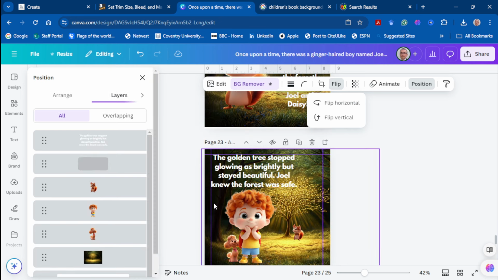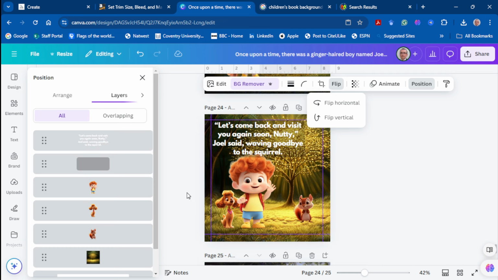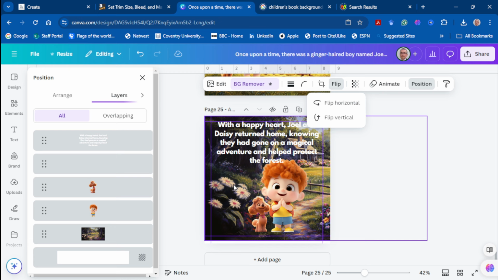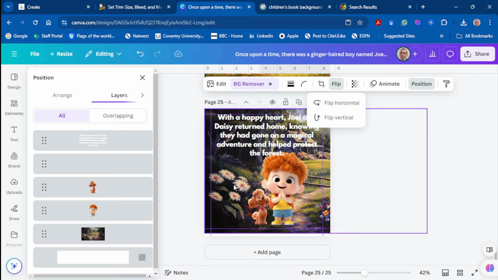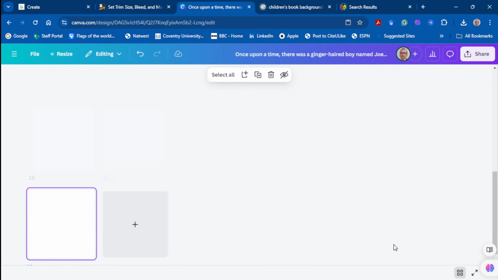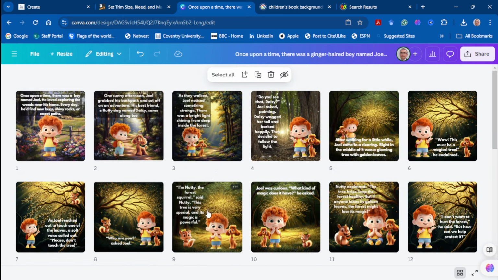Golden tree stopped glowing as brightly, but stayed beautiful. Joel knew the forest was safe. Let's come back and visit you again. And then they got home, knowing they'd had a magical adventure and helped save the forest. And there's the book. And you can look at all the book pages like that.